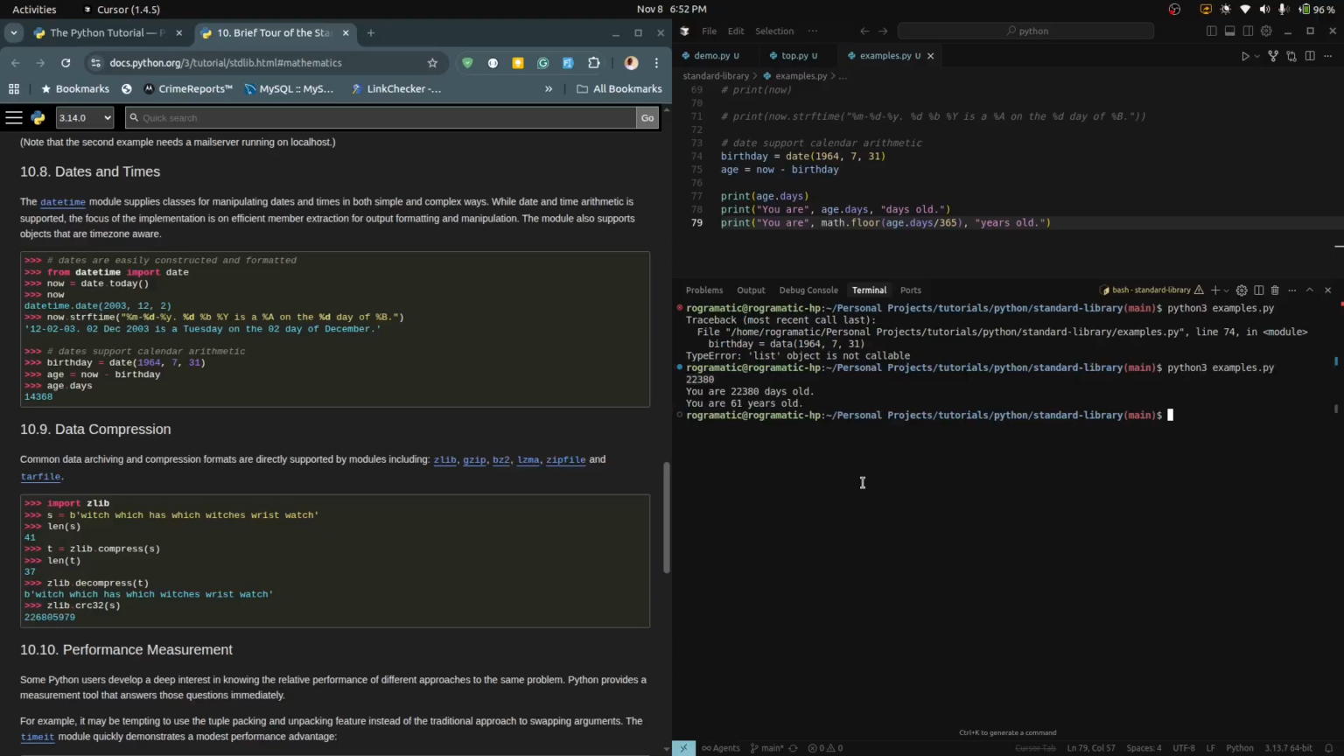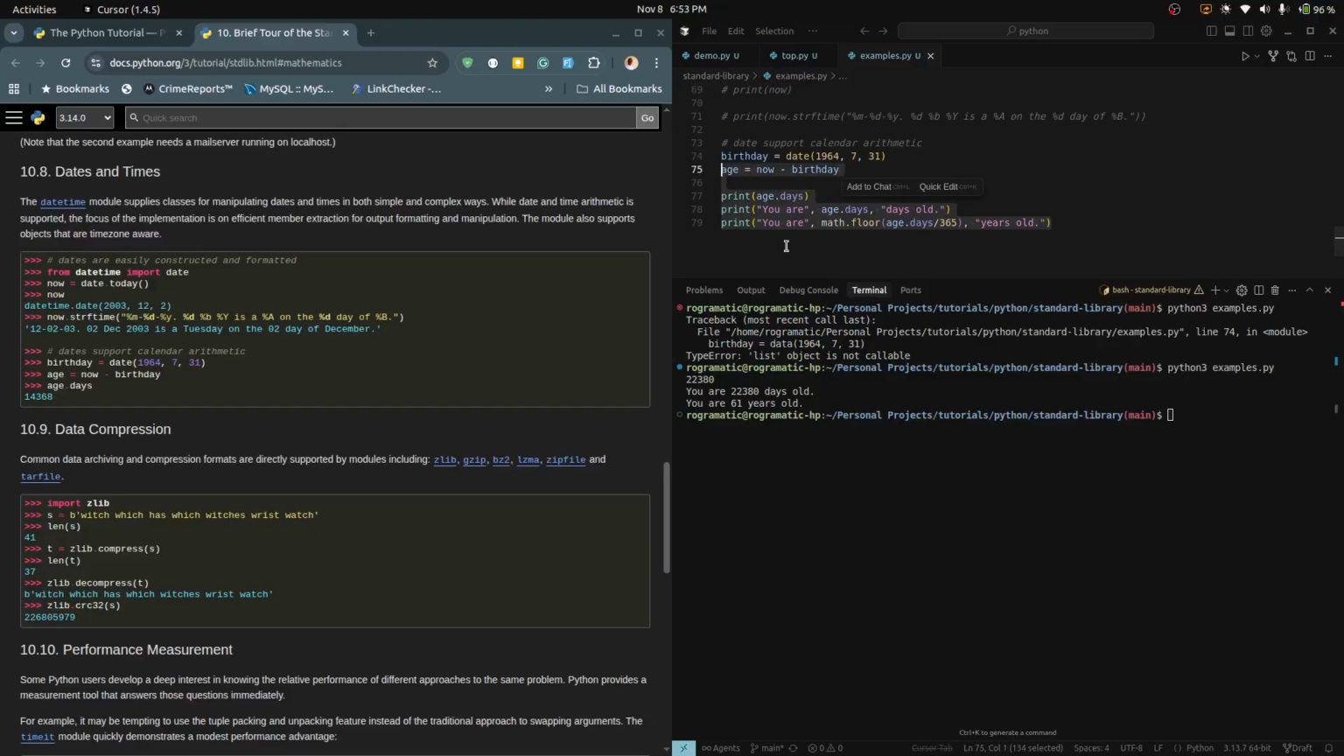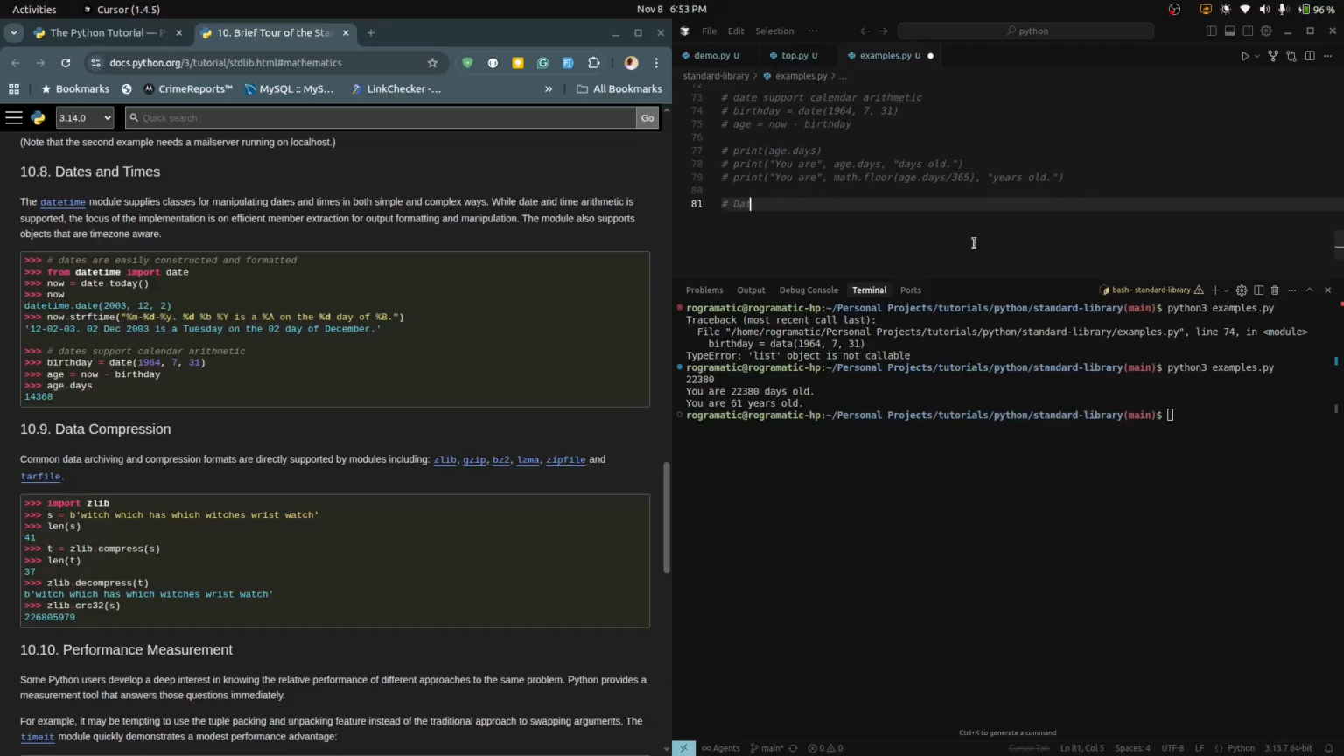We also have common data archiving and compression formats that are directly supported by modules including zlib, gzip, and so on and so forth. So let's see some examples of data compression and decompression. I'll comment this out first. Data compression.